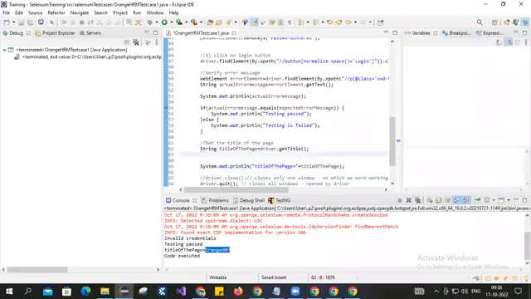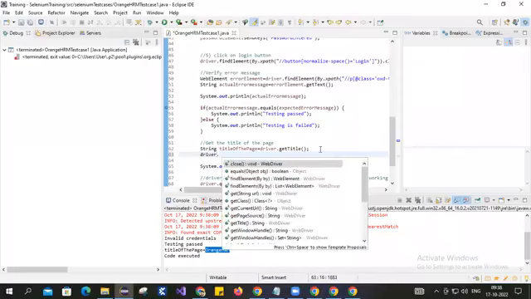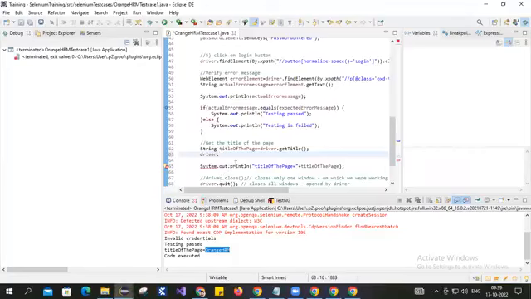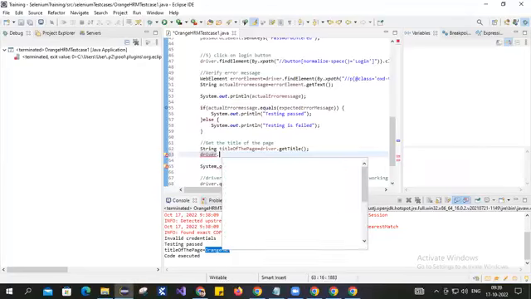So what else do we have in this driver dot? When you see, we got title, and get current URL. If you want the URL, at this point of time the URL would be like this. This URL, if you want, you can get using driver.get current URL.